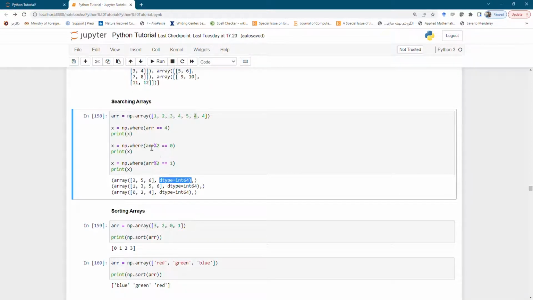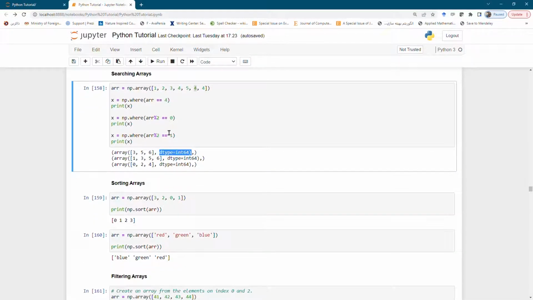Another example is array mod 2 equal to 0. It can convert it and you will see this location for searching an array.